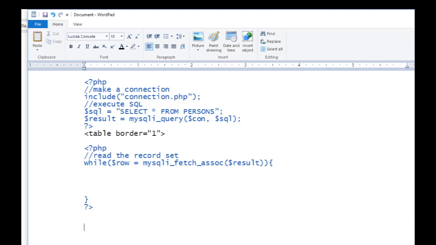So here, let me change the color. Again, this is the end of PHP, so I can use HTML code here. Let me close the table here. Okay, so this is HTML, this is HTML.